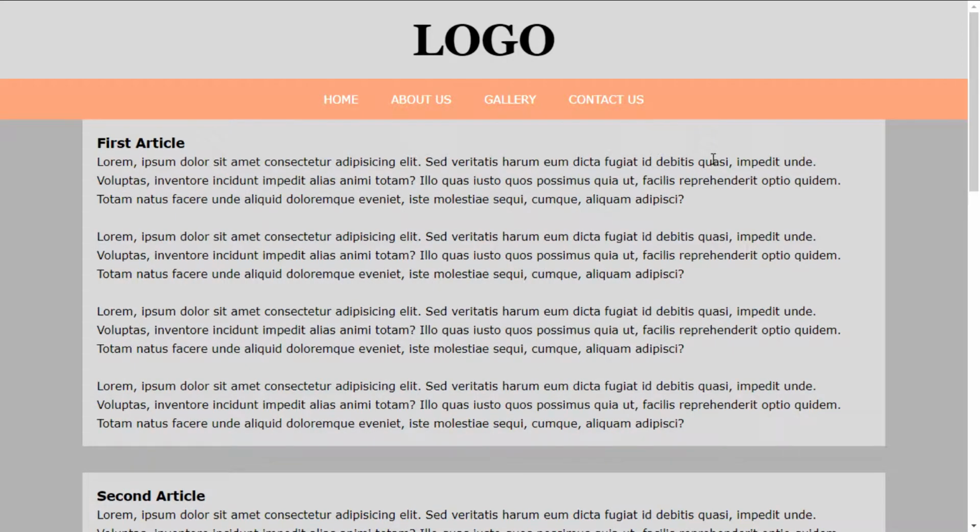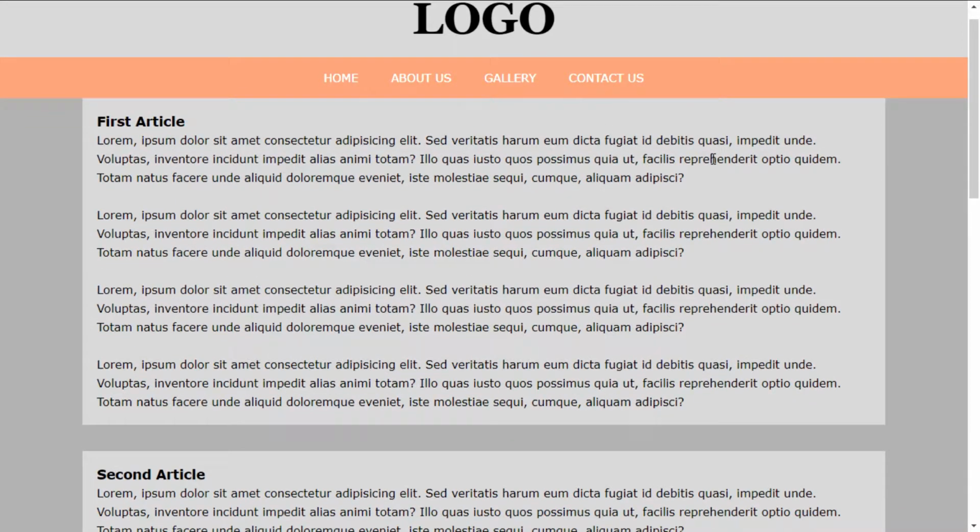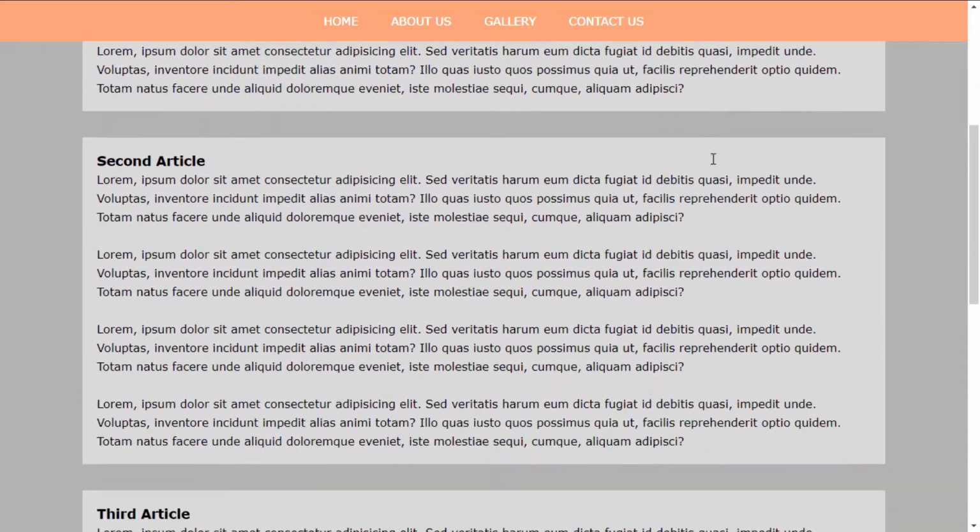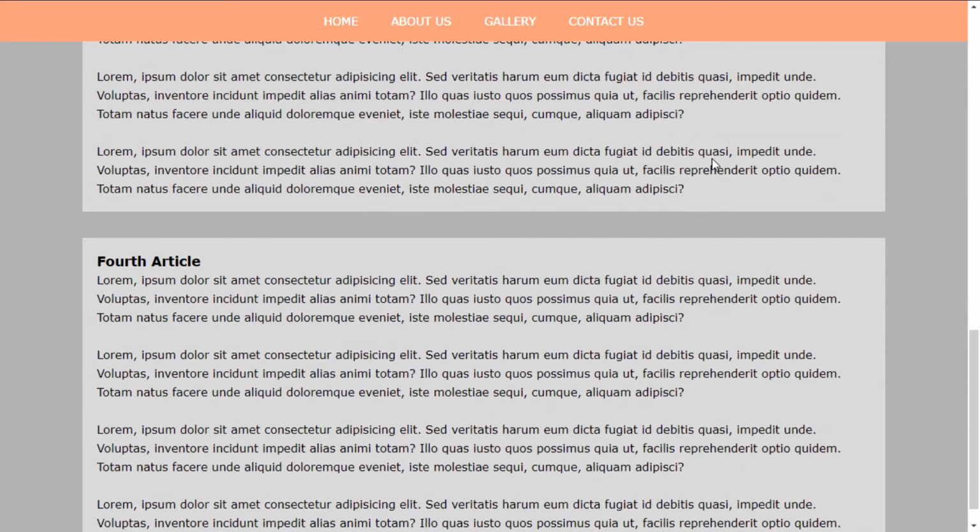Hi, my name is Ryan, and in this video let's try creating this simple sticky navbar using position sticky.